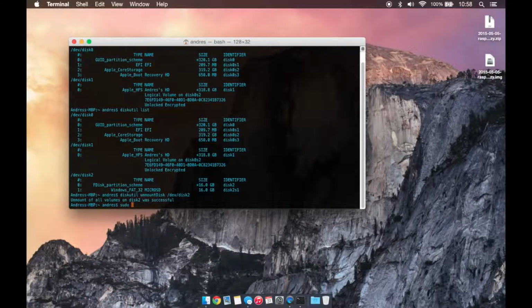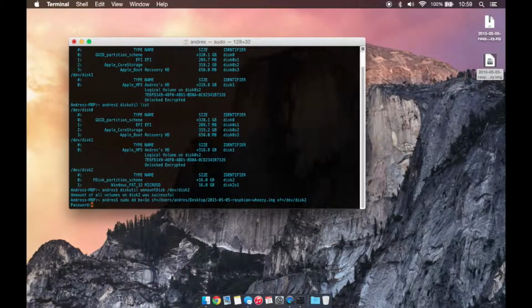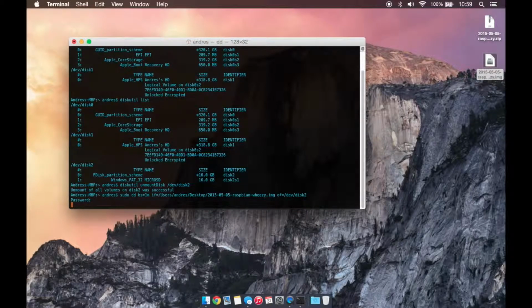Once your disk is unmounted, type sudo dd bs=1m if=, and then go ahead and drag your file there and it'll pre-create your file path. And then after that file, type of=/dev/ your disk identifier, in my case, disk2. Press enter and enter your password, and now you wait.